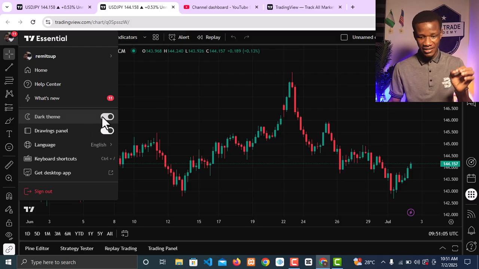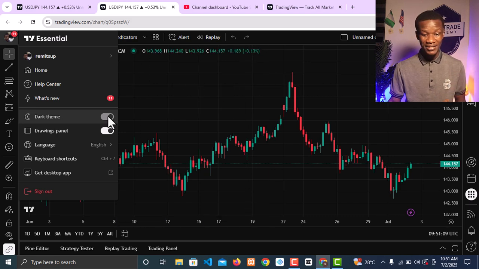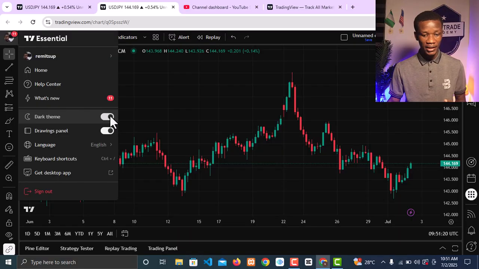We have this dark theme. You can see that my background here is dark. So you can remove it and change it to a white background. Okay, so just toggle off and on, and this background will change. So you can toggle on and toggle off, changing the background from dark theme to white theme, which is very important.